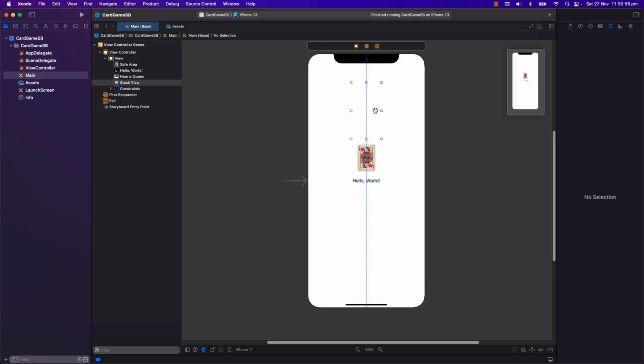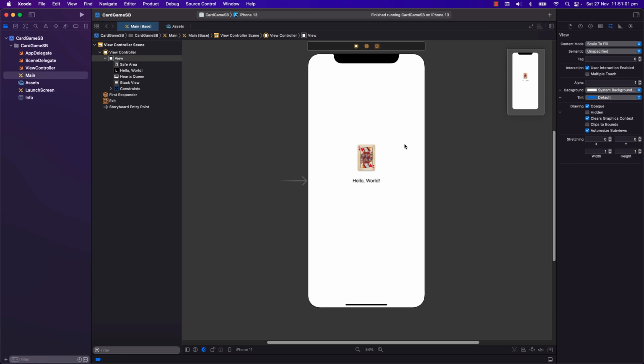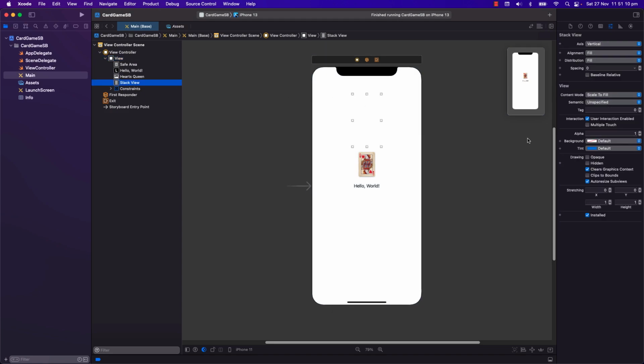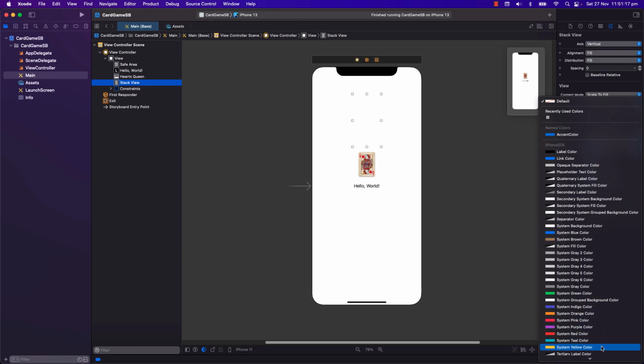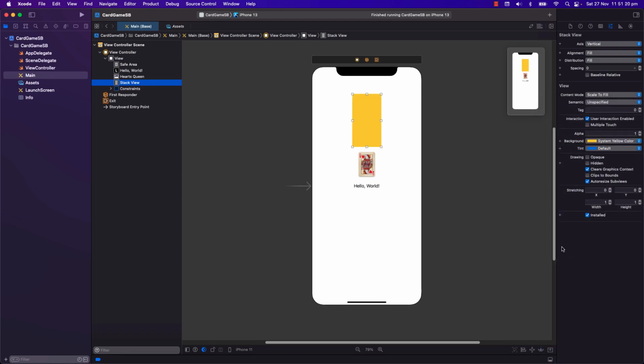Although it's kind of the same that I drag and drop them from the object library. It's very hard to see where the stack view is now in the view controller. There are a few different tricks that developers usually do here. They would change the background color. I can do that by going to the document outline to select the vertical stack view, then change the background.